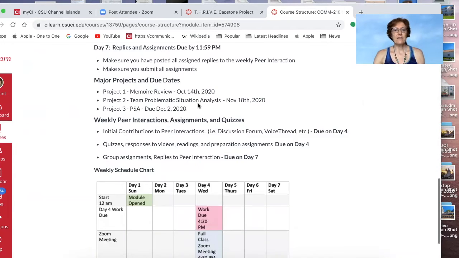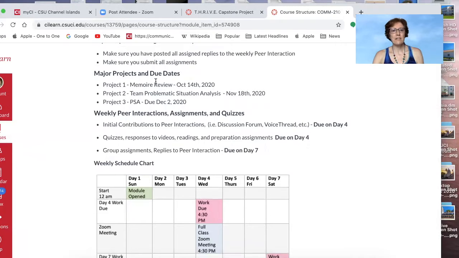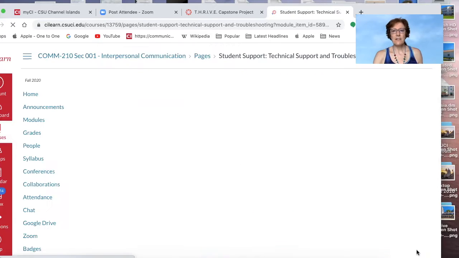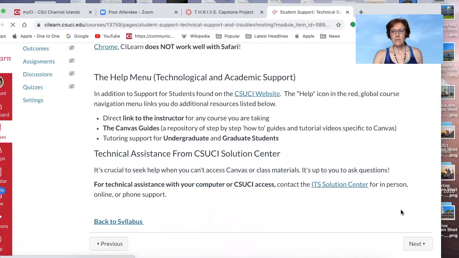Okay, and I have the dates that the final assignments are due on day 7, major project dates, and then here I have this calendar. It's just a week actually, but it's a graphic, and I think that whenever you can have graphic organizers, that's very helpful. And then I kept your technical support page, so there it is. I didn't put anything new on that.